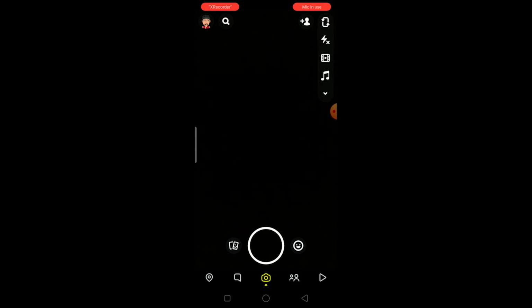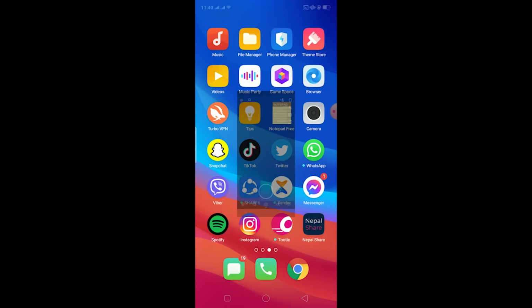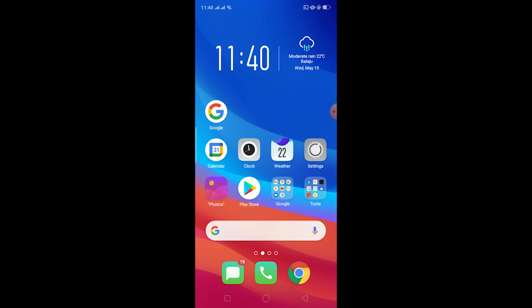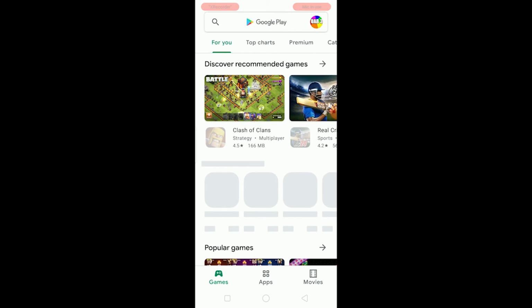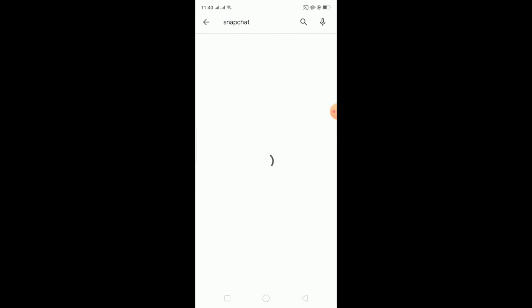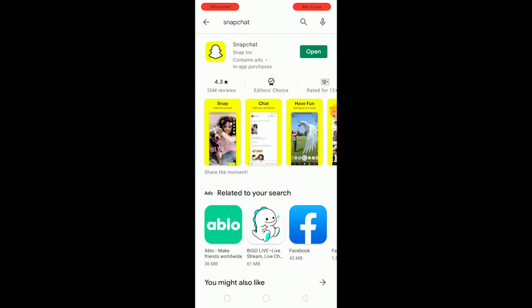And if you still face this problem, the other thing is to make sure your Snapchat is up to date. This could be caused by some kind of bug, so make sure you have the latest version of Snapchat. For that, you can go to your Play Store and search for Snapchat like this. Once you search for it, as you can see, there's an open button over here. If you see an update button instead of open, that means your Snapchat is not up to date. So make sure your Snapchat is up to date.